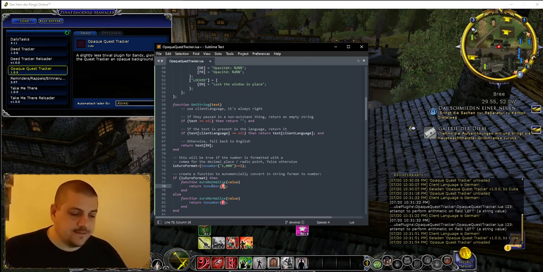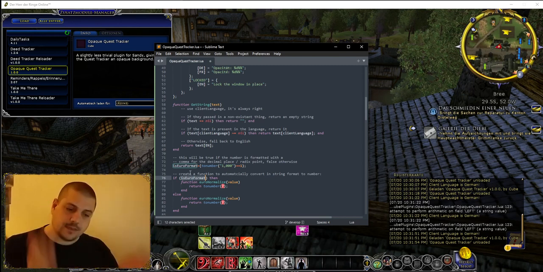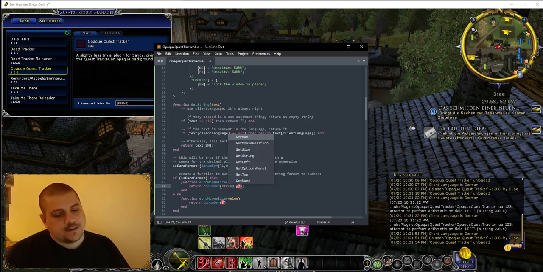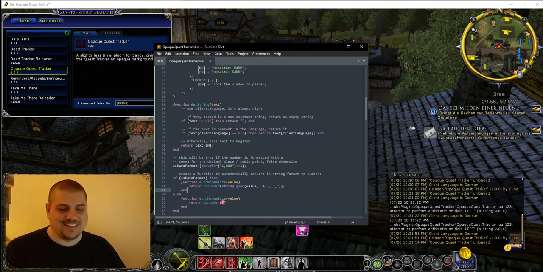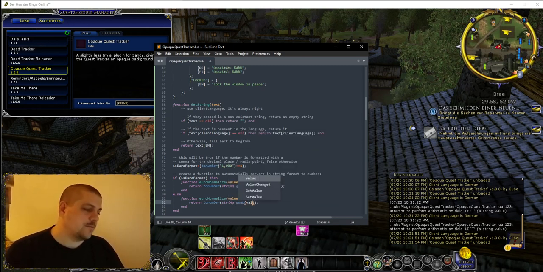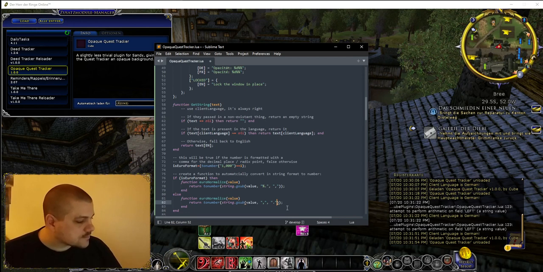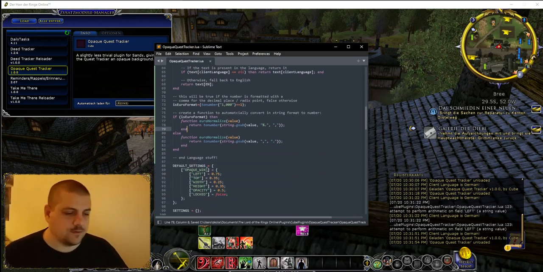So if we're in isEuroFormat, then we want to replace periods with commas. That is using the global substitution function, and we're manipulating value. We're taking a period, but period means special things for this function, so we're going to use an escape value. And we want to replace it with a comma. And we want to do it backwards in the other direction. So we say string.gsub, passing in value, and we want to get a comma. Now, does it work? Let's find out.